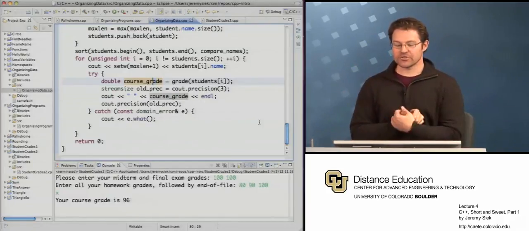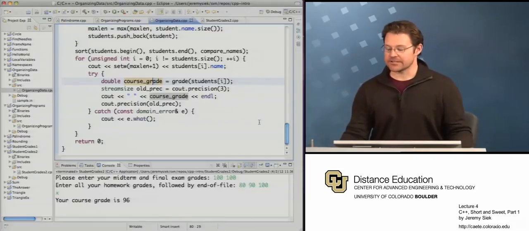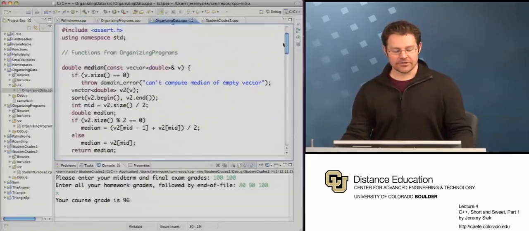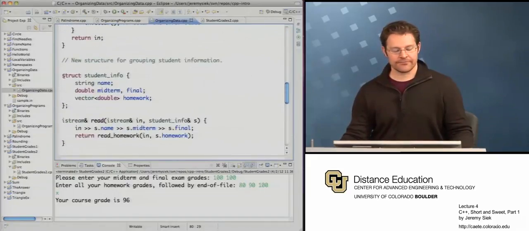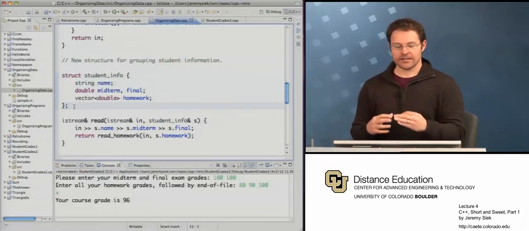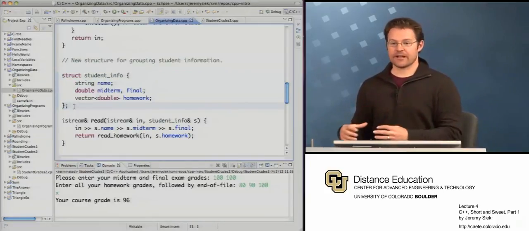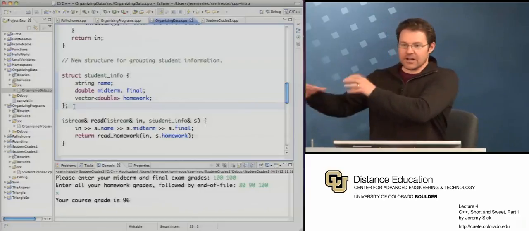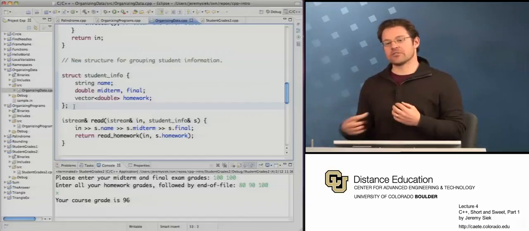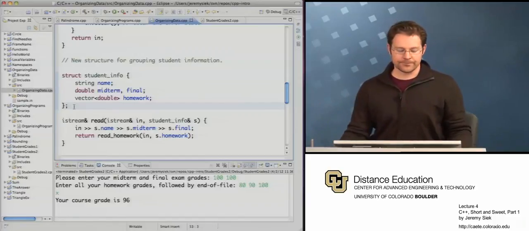Okay, we also looked at dealing with refactoring data. So up here, we defined a struct. There it is, for grouping together a bunch of variables. And that facilitated us being able to put lots of copies of that struct into a vector to be able to deal with any number of students. Okay?